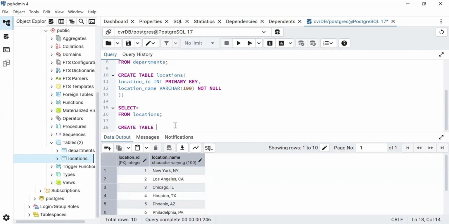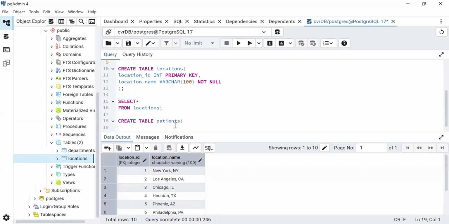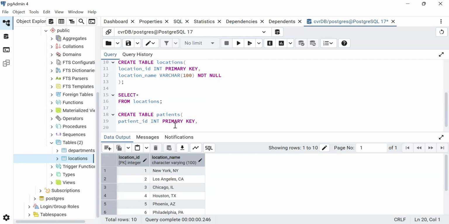Create table patients, open parentheses. We have patient ID. Patient ID is meant to be an integer. Let's make that the primary key. Then we have the following columns as well. We have the check-in time. The check-in time is timestamp. That is the data type.